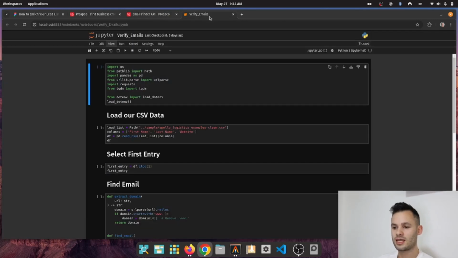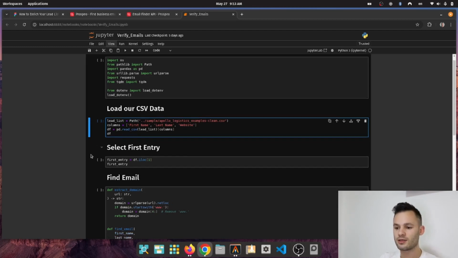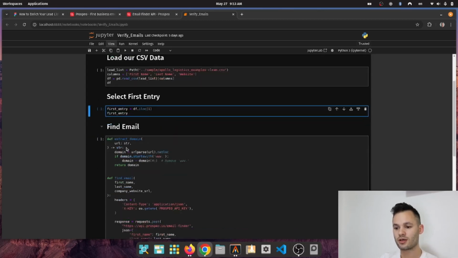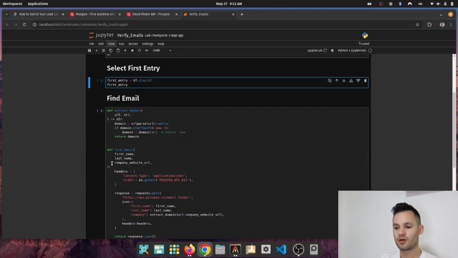So what I've got here is a Jupyter notebook, and in this Jupyter notebook what we're going to be doing is loading up a CSV. I'm simplifying the CSV itself to just include the first name, the last name, and the website, because that's the minimum basic information we need for this to work. And then I'm just going to select the first entry for now, just to show you how it works. And then we're going to find the email.